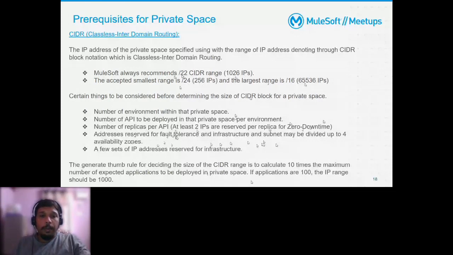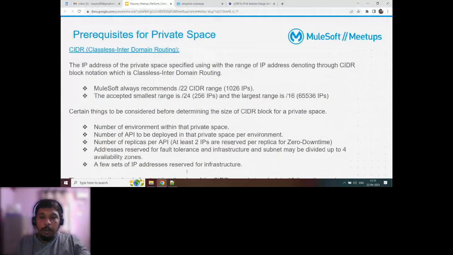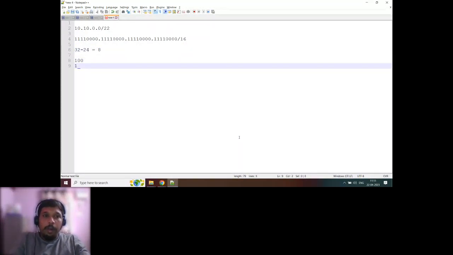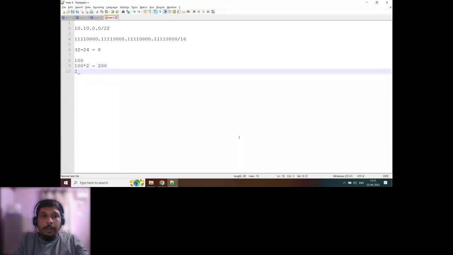So to understand this, let's talk about production. When you say production, let's say I'm going to deploy 100 APIs. Each API by default has two IPs reserved for zero downtime. And then each API I'm going to have two replicas in production. So when I say two replicas, it becomes 400 IPs.